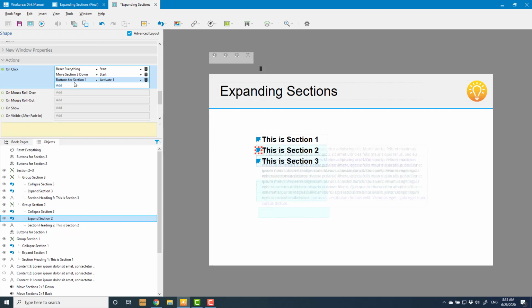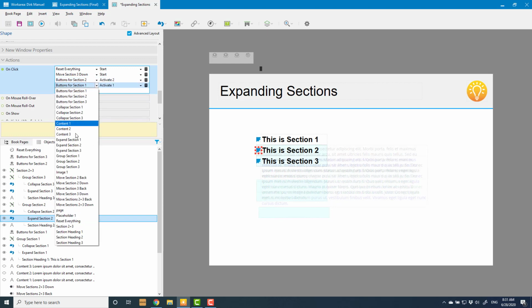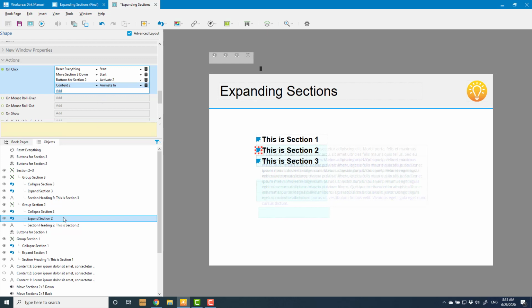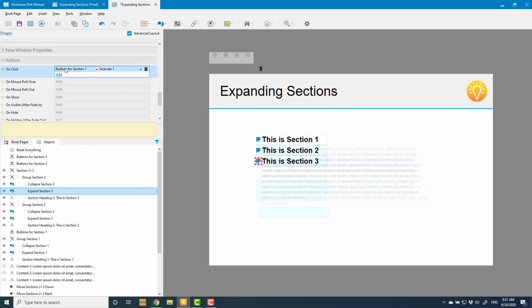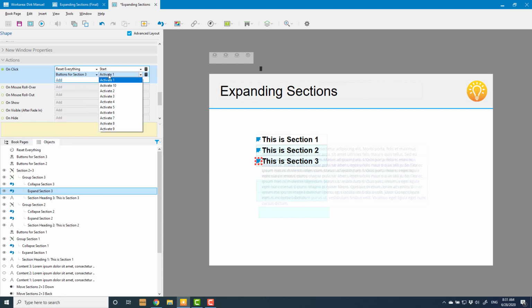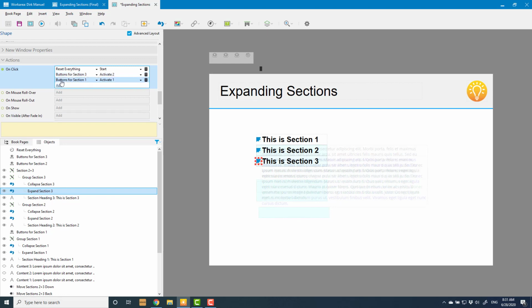I also want to activate the buttons for section 2, to show the section button for that. And then I need to show the section 2 content, so animate that in. And then finally for expand section 3, what I'm going to do, as always, is reset everything. Then I am just going to show the collapse button for section 3, and then I'm going to display the section 3 content. And that's all we need to do on that.